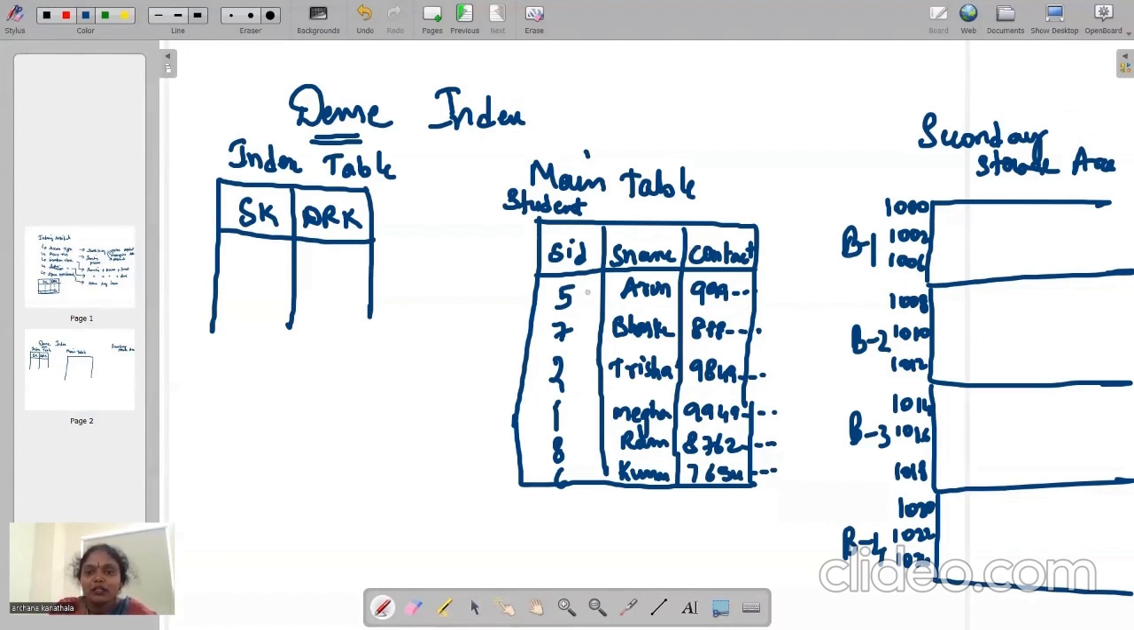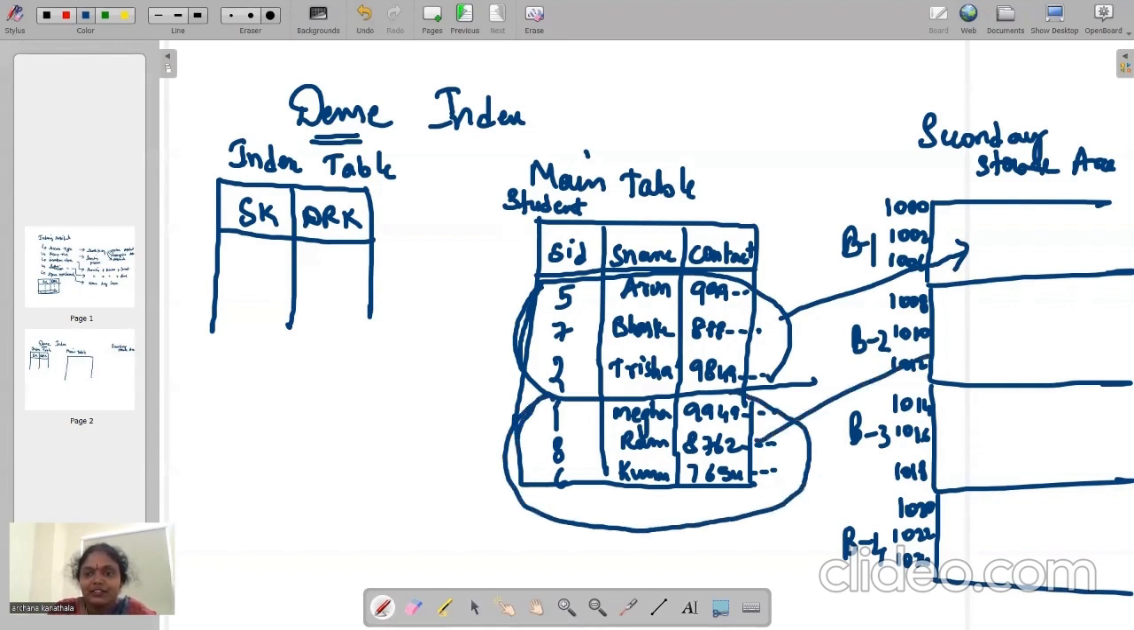Now, in block 1, the first few records are fetched and stored. So this is placed here. And in block 2, the second set of data records are fetched and then placed into block 2. This is how we do it. So the whole table contains 6 records. In this index table, it maintains the information about all the 6 records. 572, 186.